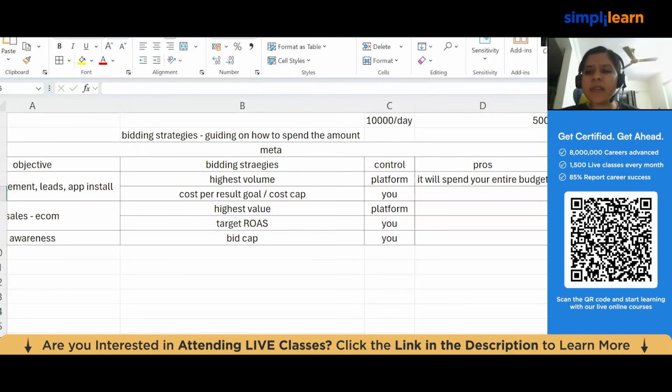Because Meta wants to win the auction somehow, right? Because you have said my bidding strategy is highest volume, I want as many leads as possible, I don't give a damn about what my cost per lead is. So probably Meta will spend your entire 10,000 rupees and it will just give you one lead, because at that time the auction was so expensive. Auctions keep on changing, guys. Every hour, every minute, every second, there's an auction that happens on the platform whenever a user sees the ad.